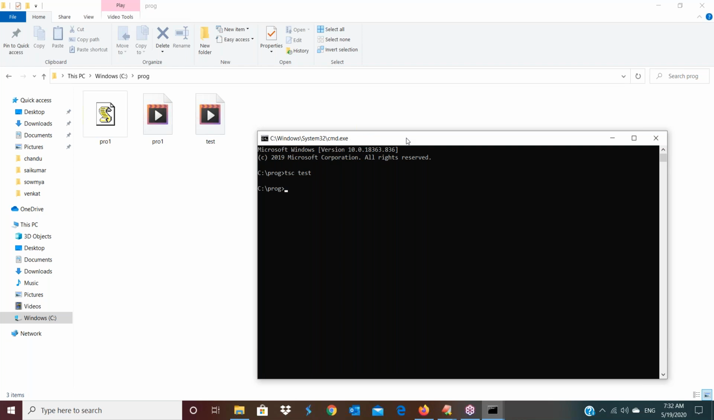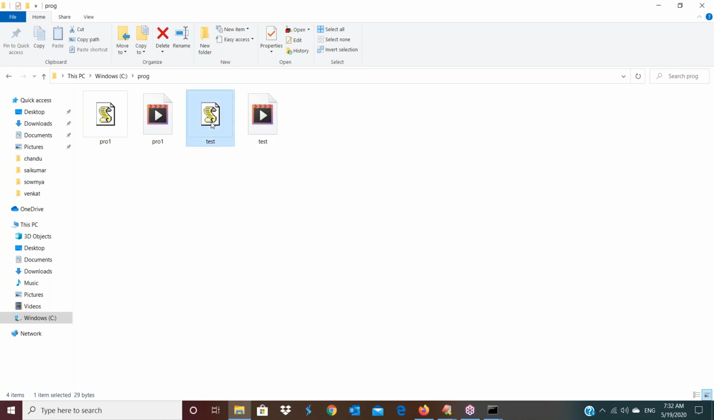The tsc command compiles ts files. Now we got the test.js file. That's all. This test.js file, as well as this pr1.js file, we will call from our browser. I will show you how to call it from the browser. So the TypeScript file is converted into a JavaScript file with the help of the TSC command. We call it transpile. That process we call transpile.